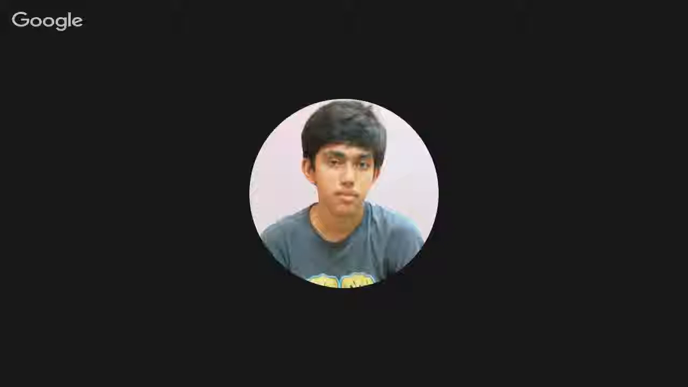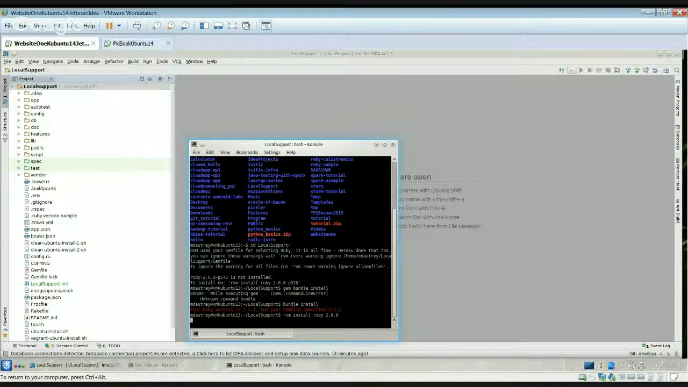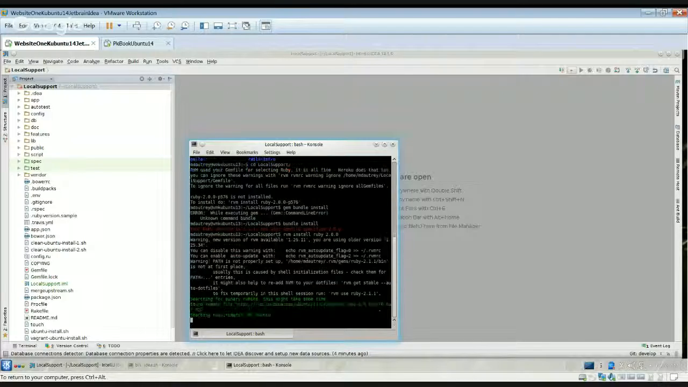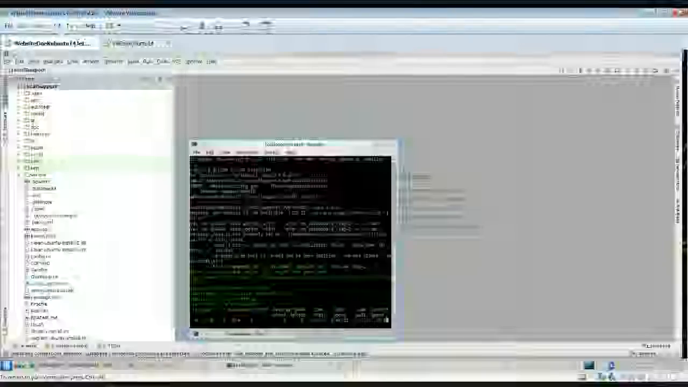It looks like your Ruby version isn't installed. Yeah, you need an older version of Ruby. There's a command on top where you see rvm install Ruby 2.0.0. Just copy and paste that to install Ruby. Just give it some time. It should work.